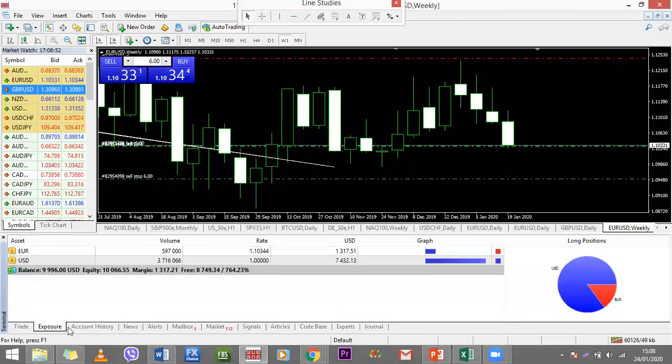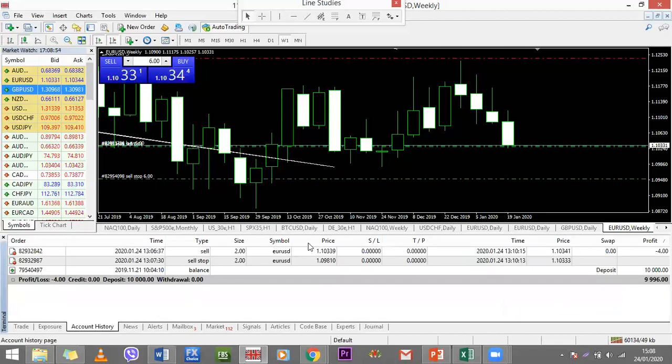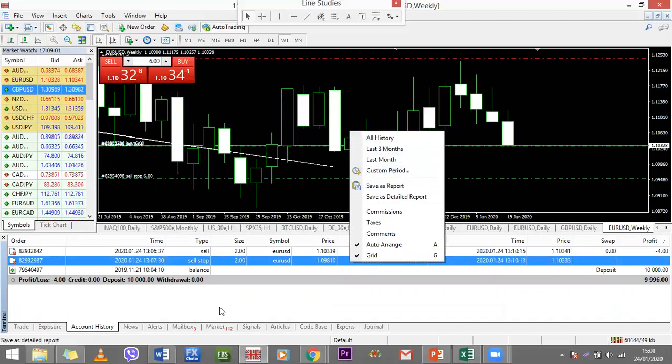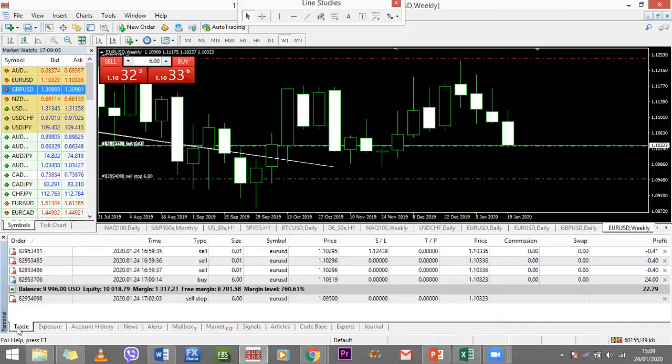We have the exposure here, the account history. The account history is every trade you've done over time. You also have all history, news, alerts, etc, guys. So basically, these are the most basic things you should know about your MT4 platform.